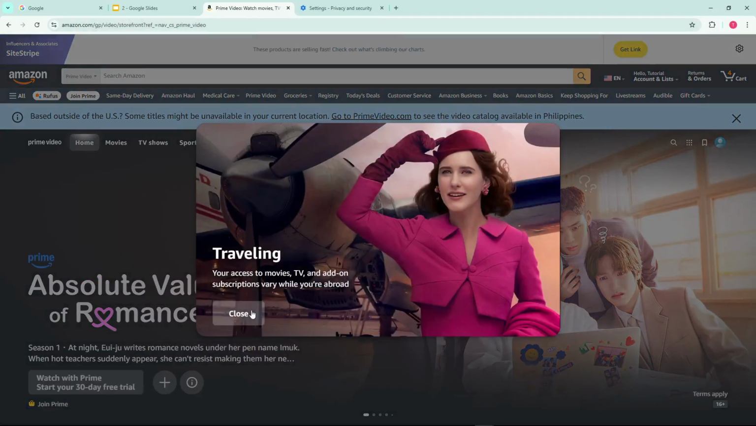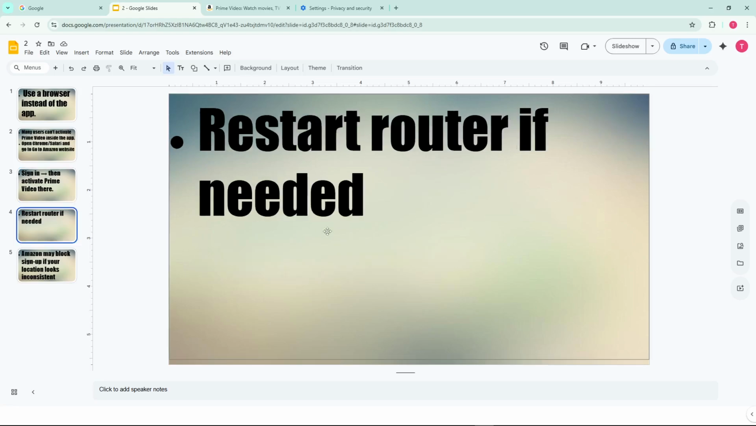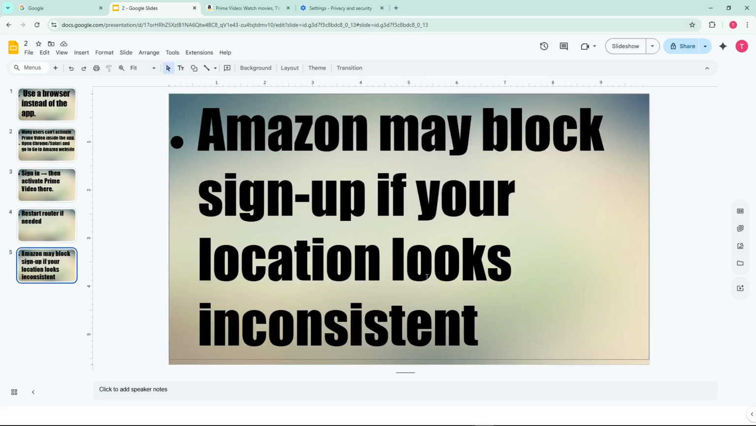If you're still encountering problems after trying both methods, consider restarting your router. Sometimes Amazon may block sign-up attempts if your location appears inconsistent or if there are network connectivity issues. Restarting your router gives you a fresh IP address and can resolve any connection-related problems that might be preventing your sign-up from going through successfully.